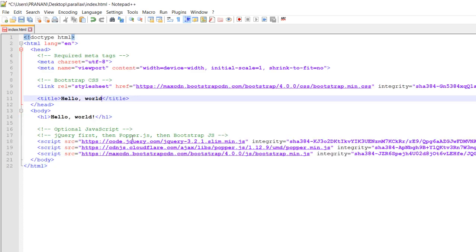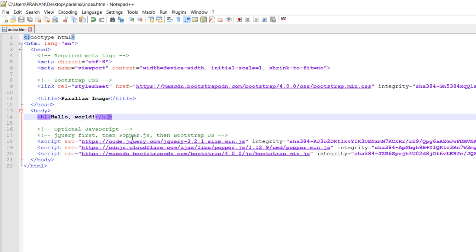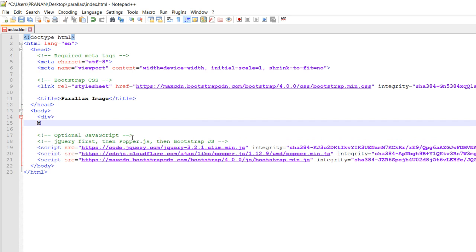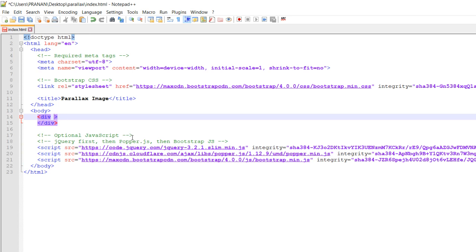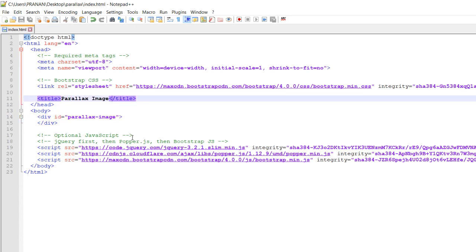I'm going to rename this title to parallax image, and let's create a division so that we can put the image background in this division, with ID equals to parallax image. Okay, I'm going to copy this one and let's create the class.